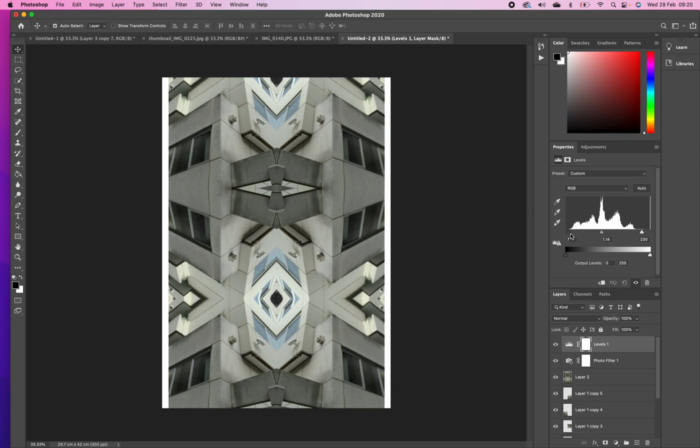If you see when I move the black, you can see that the image becomes more contrasted. So this is the black here, this is your shadows, your highlights and your midtones. I'm just going to make it a little bit more contrasty. I think that is quite good.